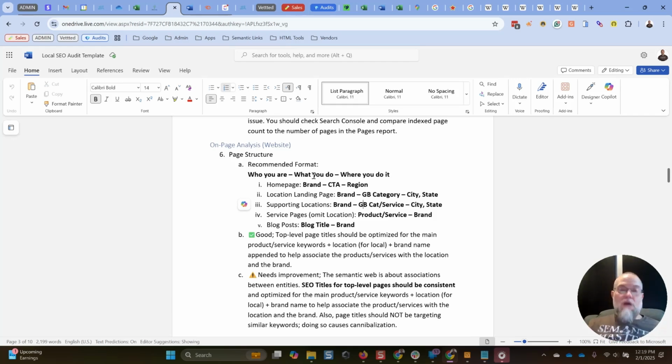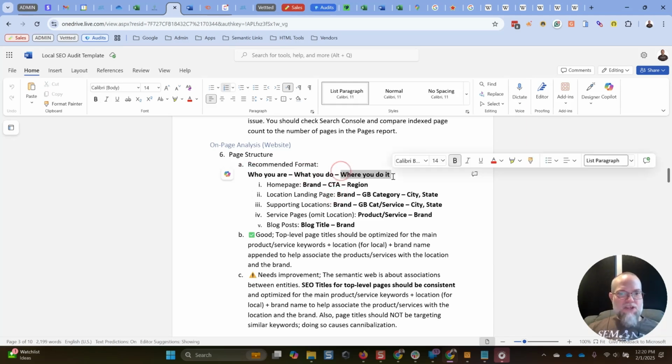And a semantic triplet statement is subject, object, predicate, but in layman's terms, as it relates to a local SEO campaign, it's who you are, what you do, where you do it, or who the business is, what they do, and where they do it. Does that make sense? And that is an entity association statement. And what we're trying to do is associate the brand entity with the product or service entity, and the location in which it provides those products or services.